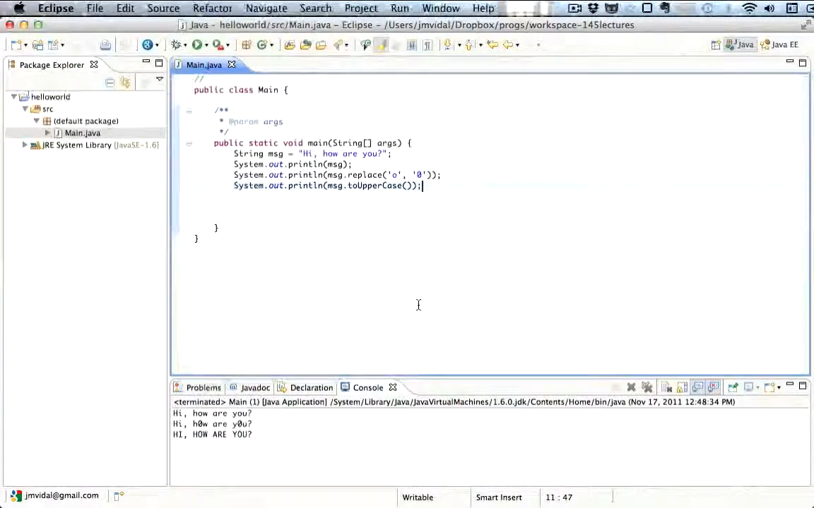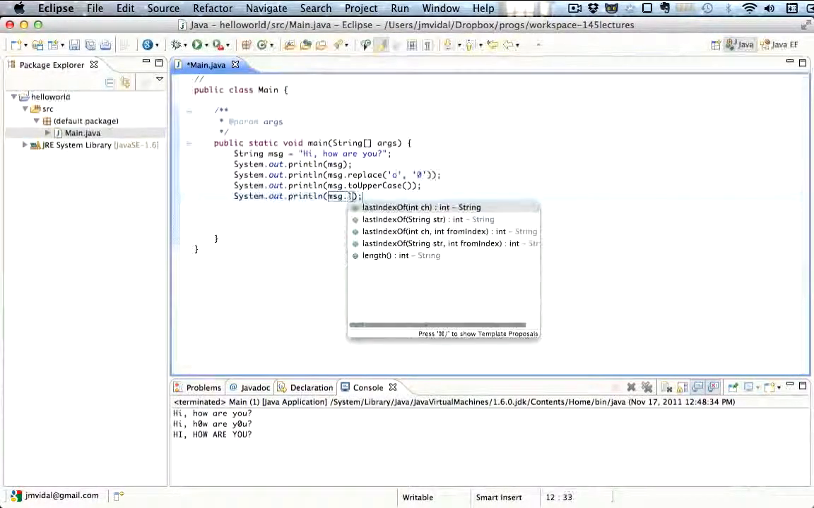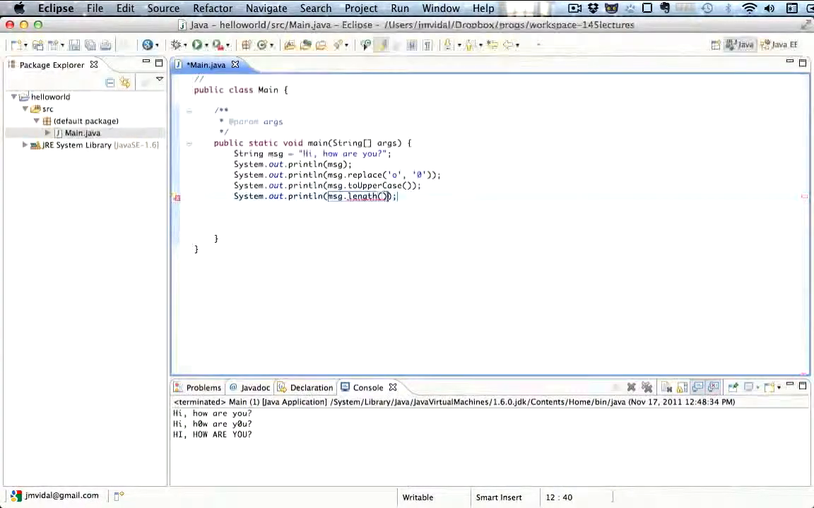Another nice one is length. We're going to be using that a lot. So message.length, let's run that. It's going to return the number of characters in that string. So in this case, the string has 16 characters, 1, 2, 3, 4, 5, 6, 7, etc. That's one we use a lot.